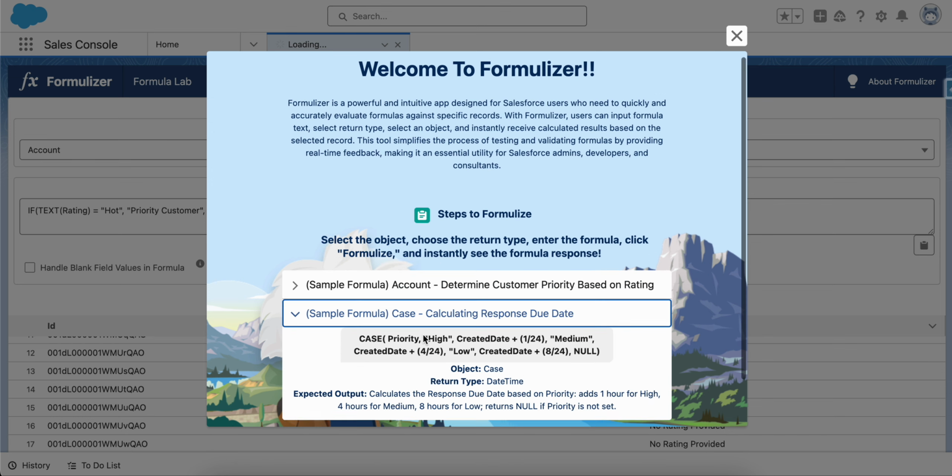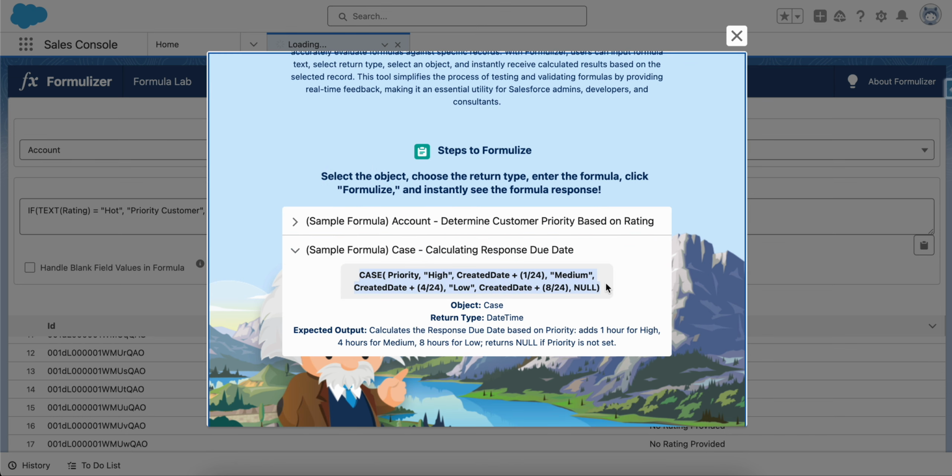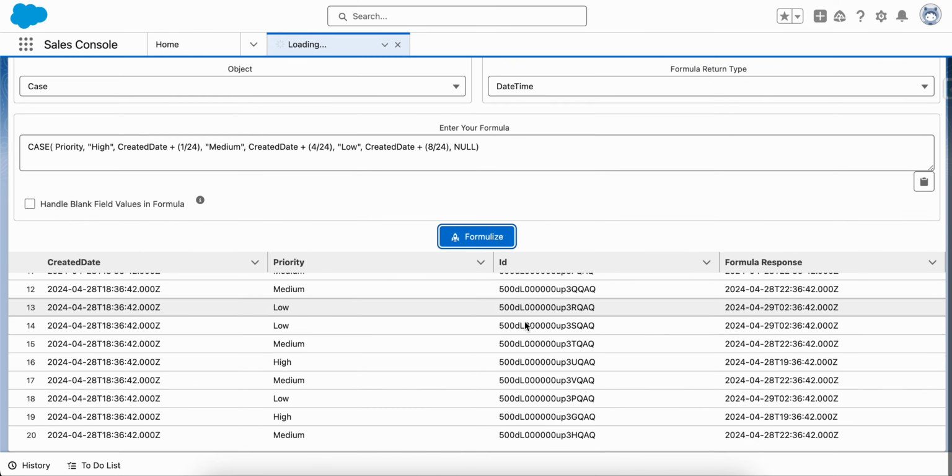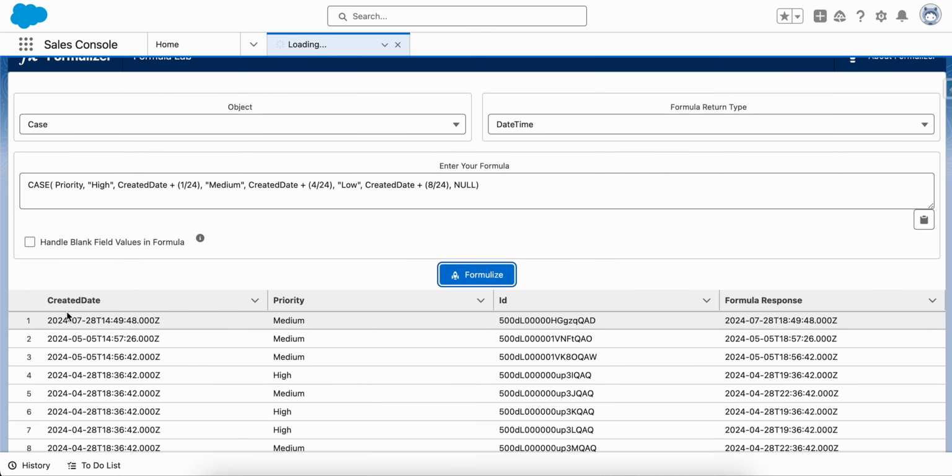Okay, let's test the next formula, on the case object. This is to calculate the response due date based on this formula on the case object. Let me pick the case object. The formula return type is datetime. Let me paste the formula here. As soon as I click formalize, you're going to notice the results. As I mentioned, there are certain fields mentioned here, like created date and the priority. Priority and created date will be automatically queried and displayed in the results. And the ID field will always be there to indicate the record ID. And here is the formula response.